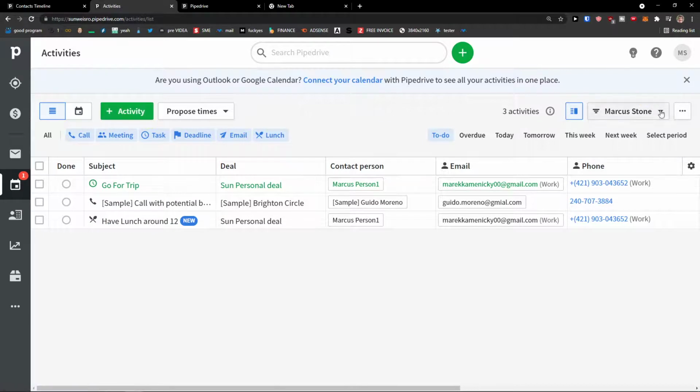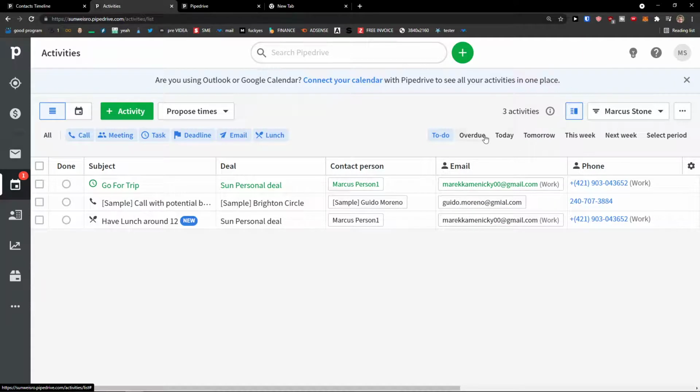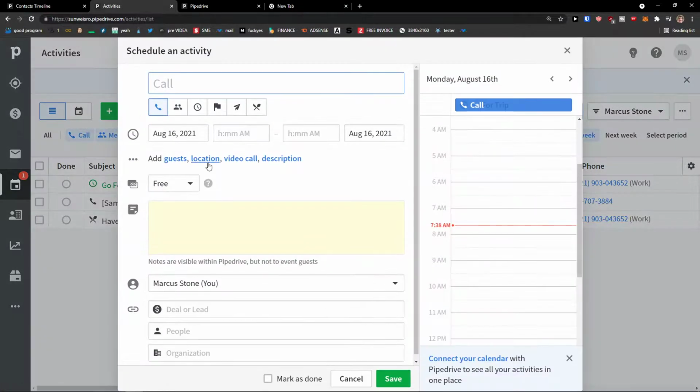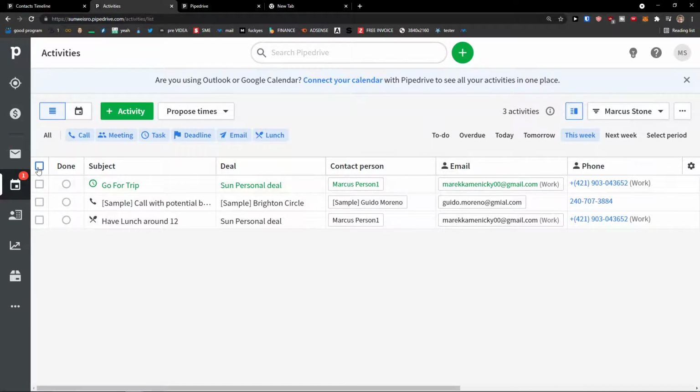Again, you can switch between multiple people, see favorites, filters here: overdue, today, to do, this week, and you can simply switch it on depending on when it's going to happen. Again, you can simply click activity and add a meeting, a task, a deadline, email or lunch. Again, completely up to you which one you choose. And when we have the activities, I'm going to give you an introduction on how you can use email.